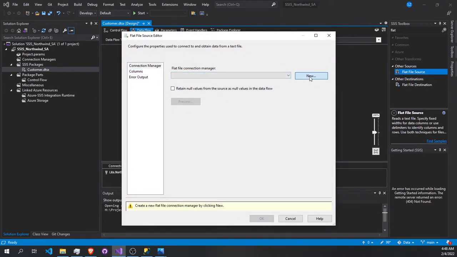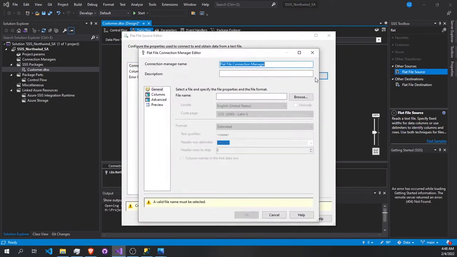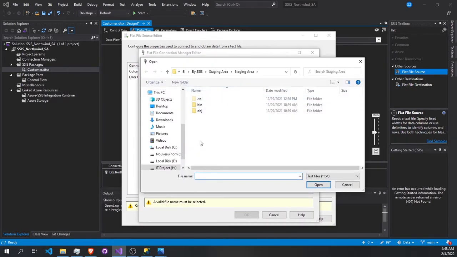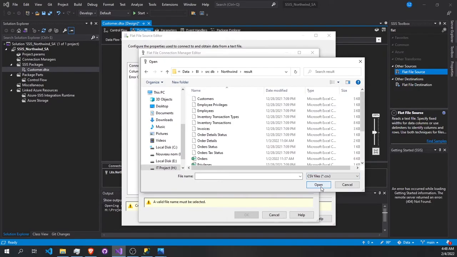Here we are going to create a new connection, of course, and we are going to browse the file. We go to source DB, Northwind, and the result, and we are going to select all files or CSV files. As you see here, we have different files because, as I said, I converted the Access database to CSV to make the project work fine.